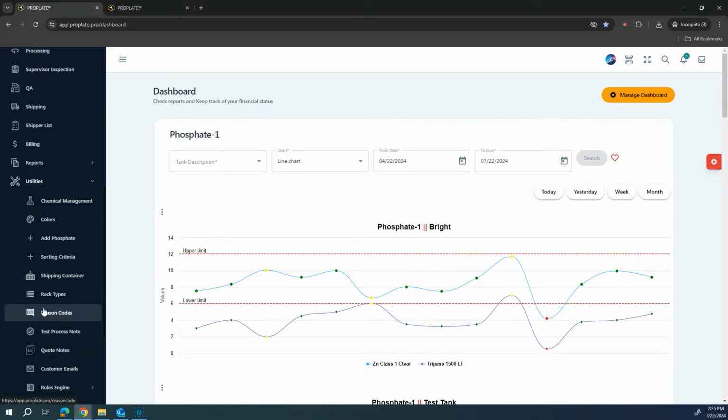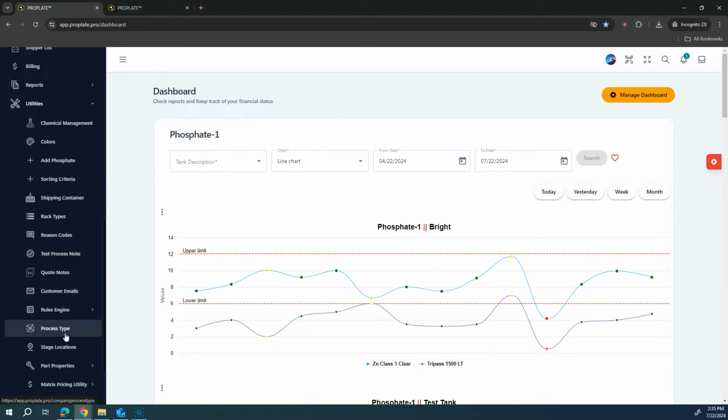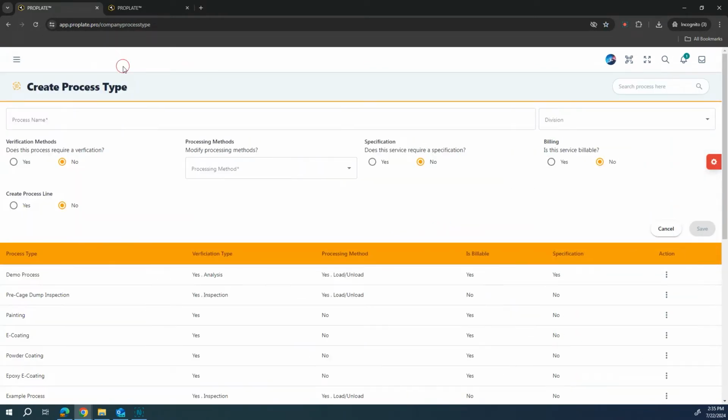So to create a new process, scroll down to the Utilities tab, open up the Utilities tab and then scroll down to the Process Type tab. After you click on the Process Type tab, open up the Create Process Type screen. Here's where you can create the new process.